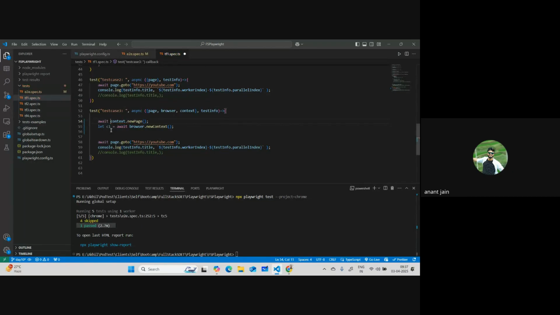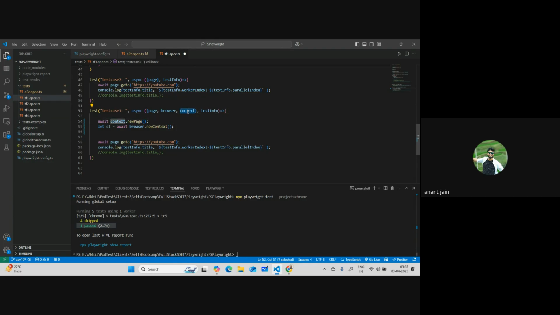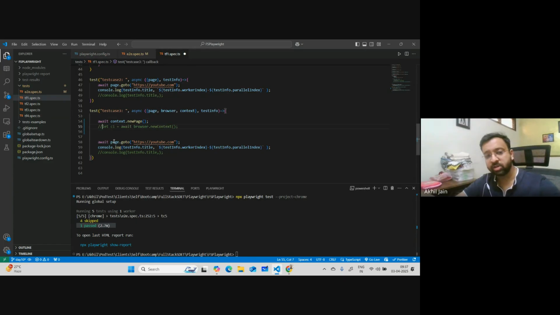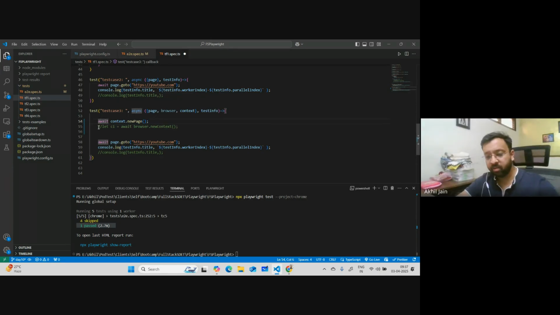So if I'm using the same fixture context, the one which is written in line 52, then it will open a new tab into the first session that is there, rather than a new context. Let's ignore this line. Now tell me what will happen here if I remove all these lines and just write this line.